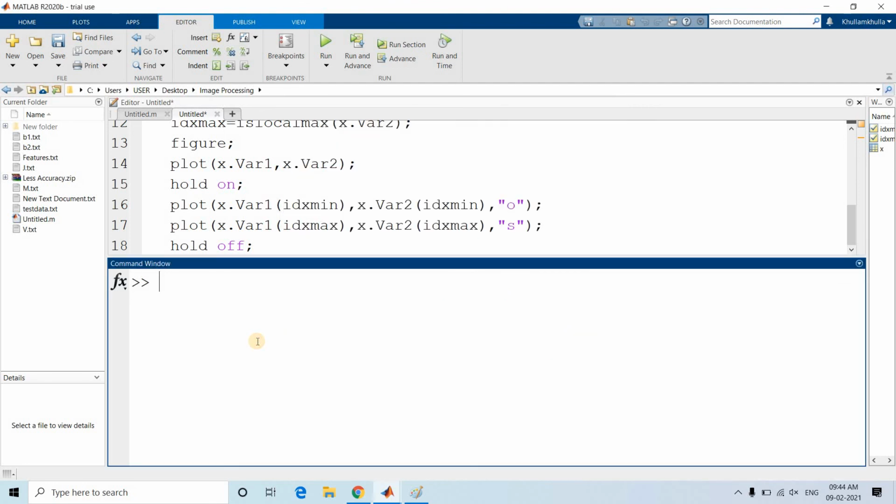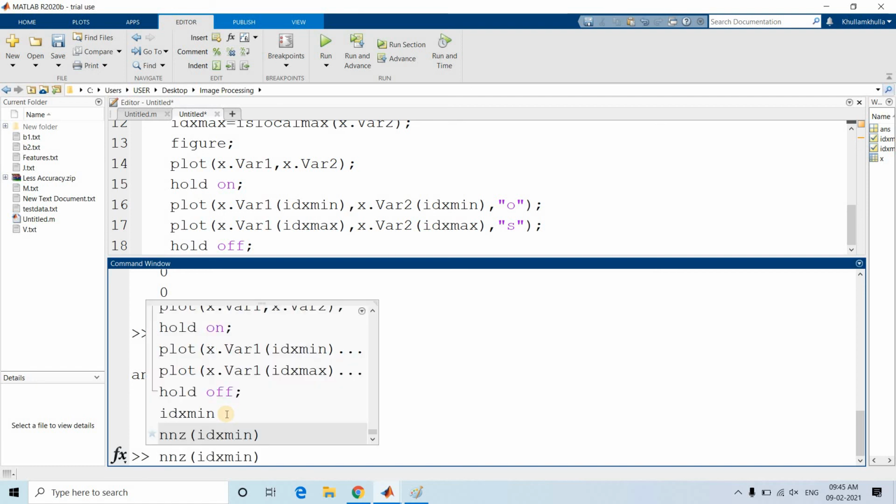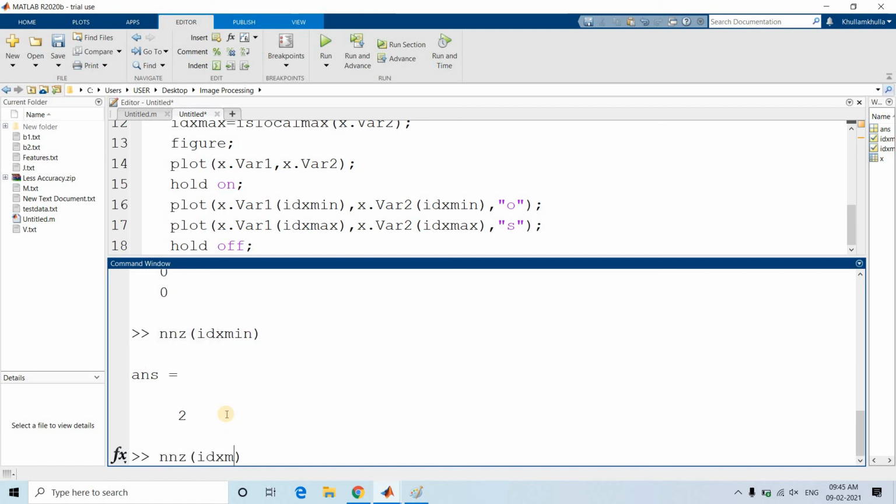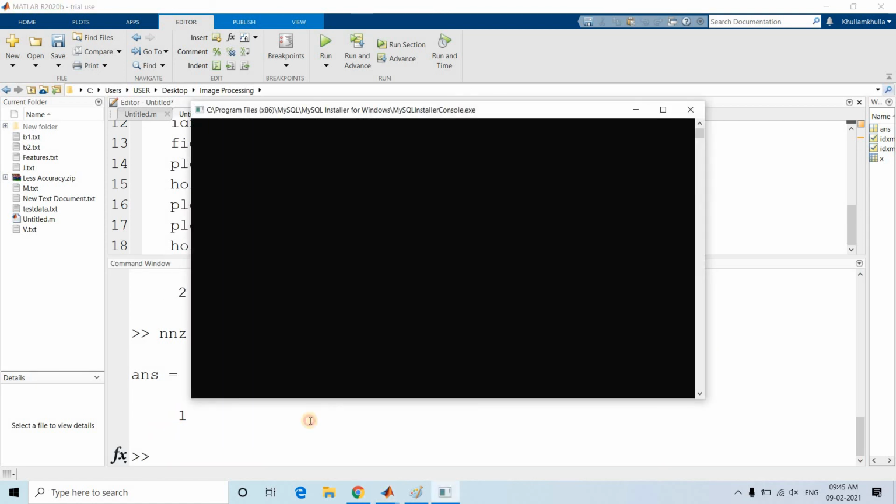So is there any function? Yes, there is a function. If you check idxmin, what it is giving us, it is giving us one logical array where it is taking value 1 if it is minima, and if it is not minima then it is showing us 0. So you just write nz, number of non-zero elements in idxmin, and if you hit enter, see, 2, that is 2 minimas are present in the distribution of time versus x coordinate. And nz idxmax, if we do, 1, that is 1 maxima is present in the distribution, right?